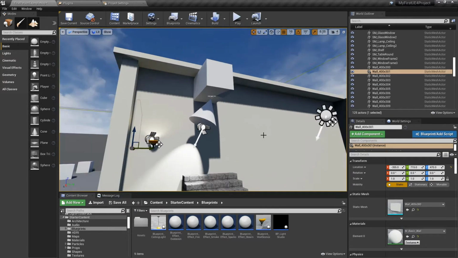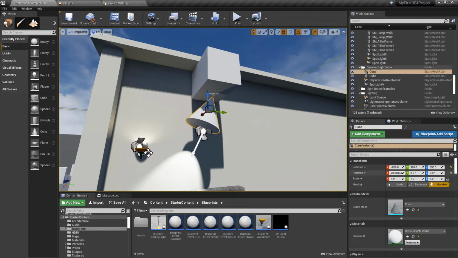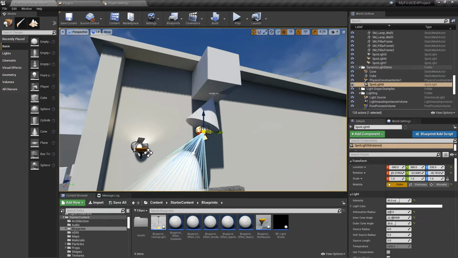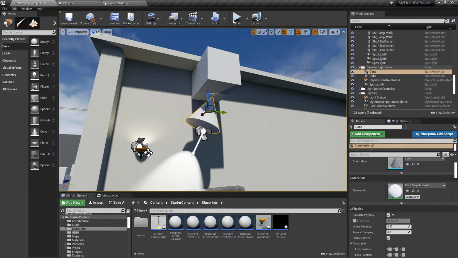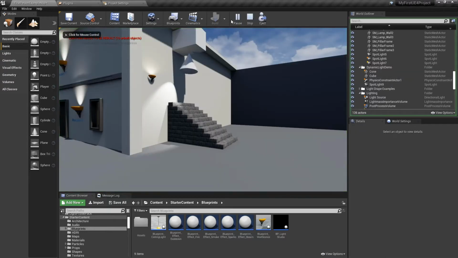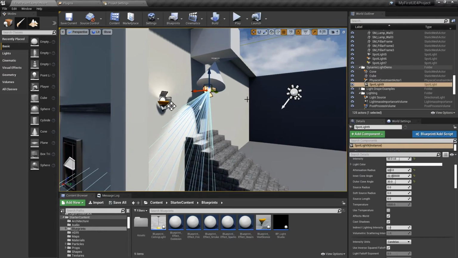So this cone is a movable object, and what we want to do is have this spotlight attached to the cone. Right now the cone is not only dynamic, but it's also simulating physics. So when we hit play, you can see it swings back and forth, but I want to make sure that light goes with it. So I'm going to hit F to frame up.